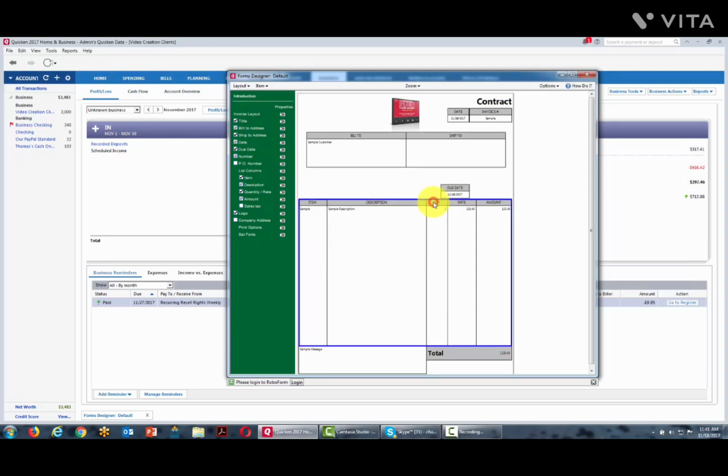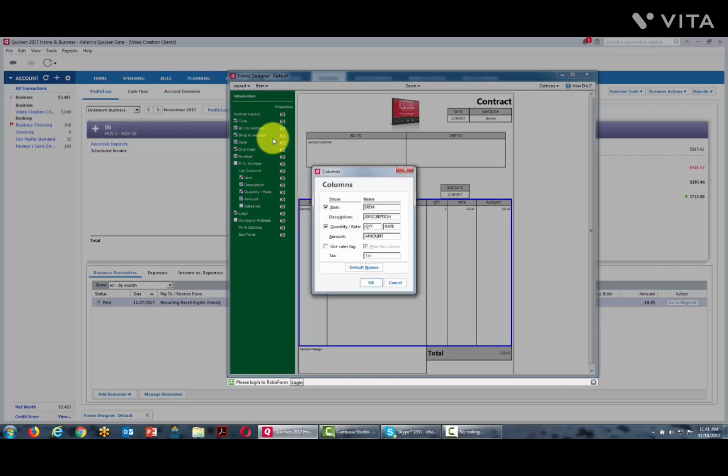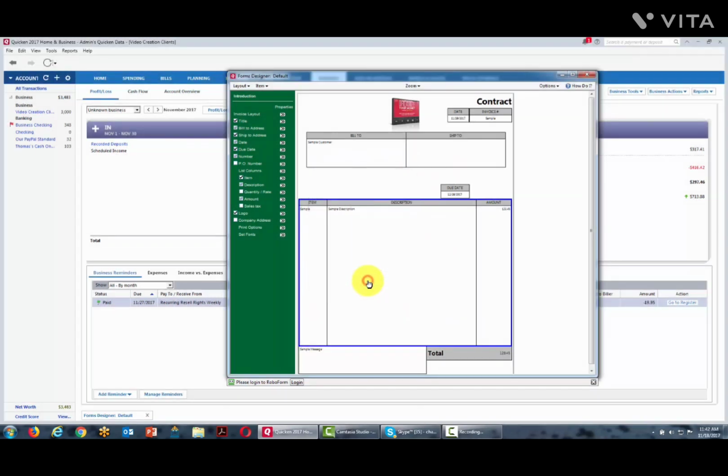If we want to work with a specific layout in this area, we can do that by going to the properties area. And for example, if we find that quantity or rate is irrelevant, then we can take that out of our invoice. And you'll notice here, then we just have a description and we have the amount.